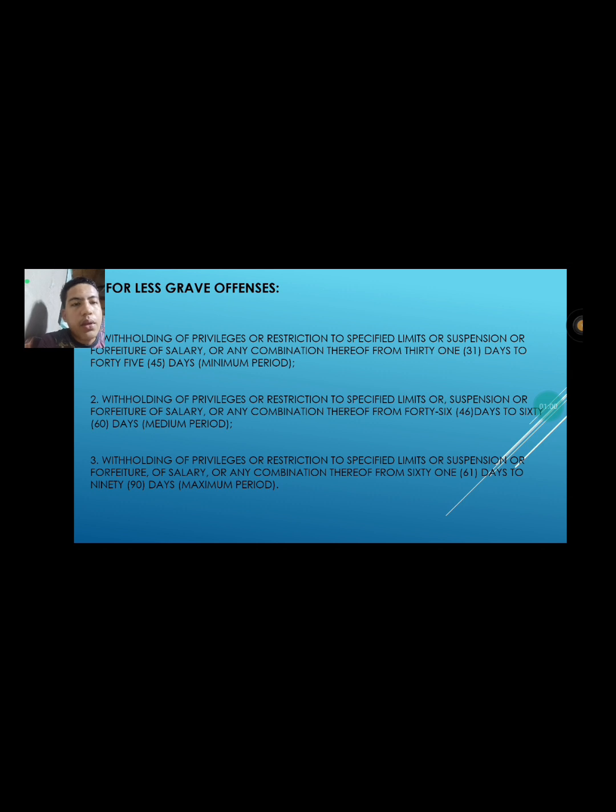Number 3, withholding of privileges or restriction to specified limits or suspensions or forfeiture of salary or any combination thereof from 61 days to 90 days, maximum period. Ito yung maximum period ng less grave offenses as a consequence for violating the less grave offenses. Lahat ng to is either withholding of privileges or restriction to specified limits or suspension, maging suspended ka sa trabaho mo, or forfeiture of salary, kumbaga hindi ka sasahuran ng gobyerno.